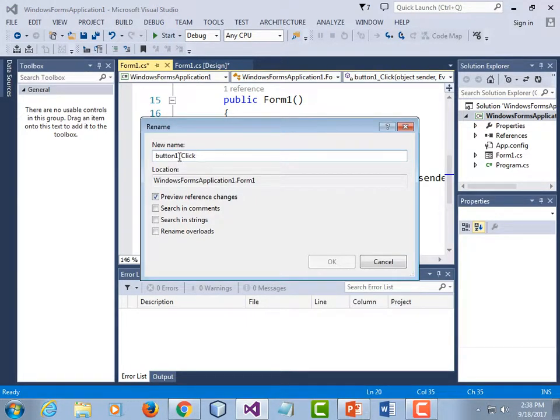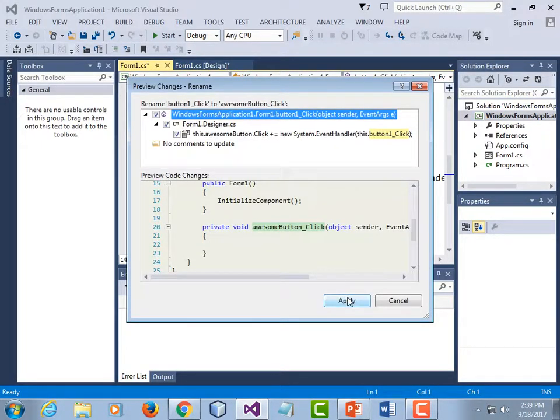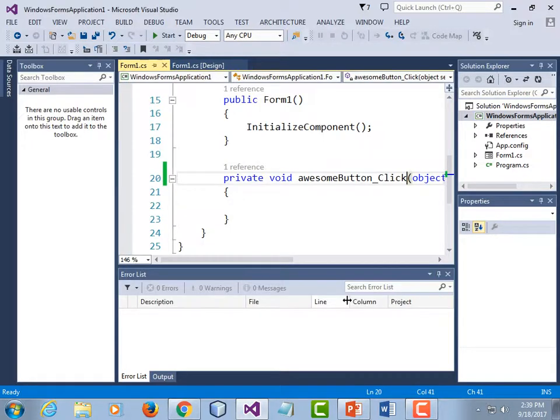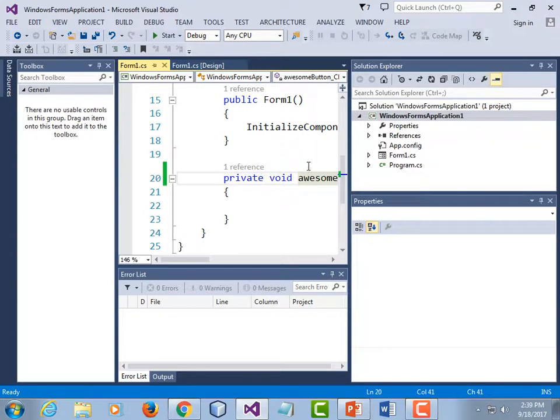Instead of button 1 click, you could do awesome button click. If you feel like it, you could also change any comments that reference it, any strings that referenced it. Okay, so there we go. It's kind of giving us a little preview of what it's going to do, and it changes it. So we go back over here.